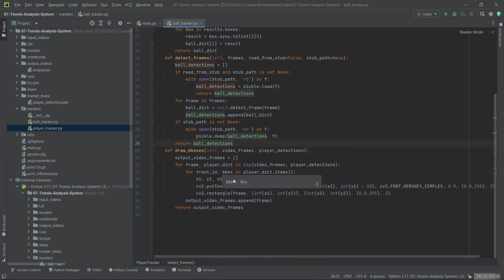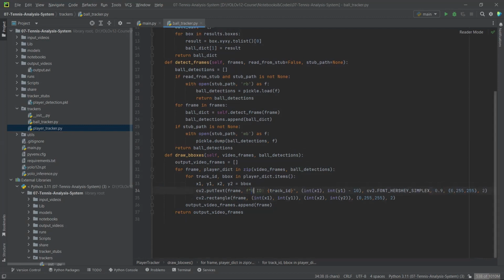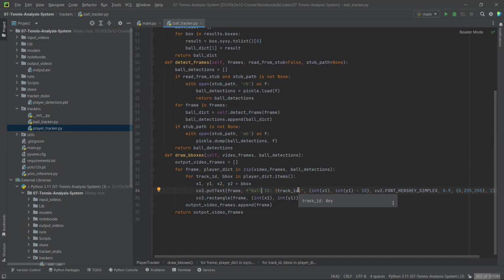Now we have draw bounding boxes, and instead of player we can have ball detections. We can change the color to 255, 255, 0, so we are changing the color from red to yellow. The tennis ball will have a bounding box of yellow color, and we will have the ball ID over here. That looks okay.